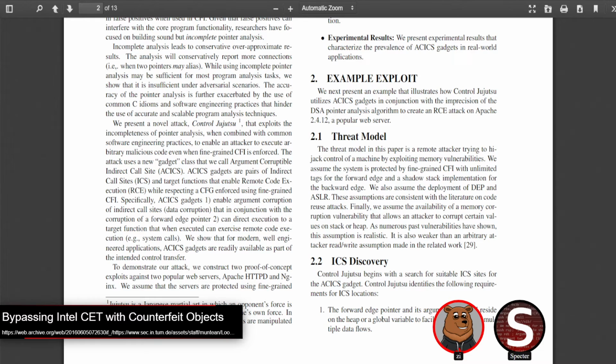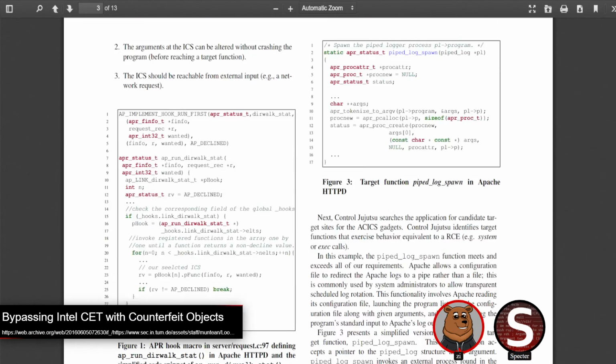You need some sort of call site that's going to be calling different functions depending on the argument. So, argument corruptible indirect call site. So also indirect calls. The examples that they use are one exploit against Apache HTTPD and one against Nginx. In the Apache one, they're using these hook functions, which modules can register. I think this was on different events. They can hook certain events and then they get called.